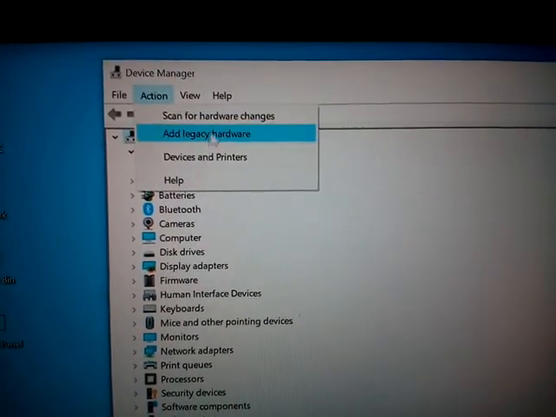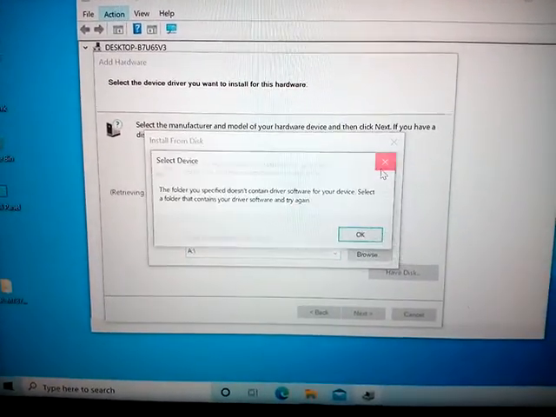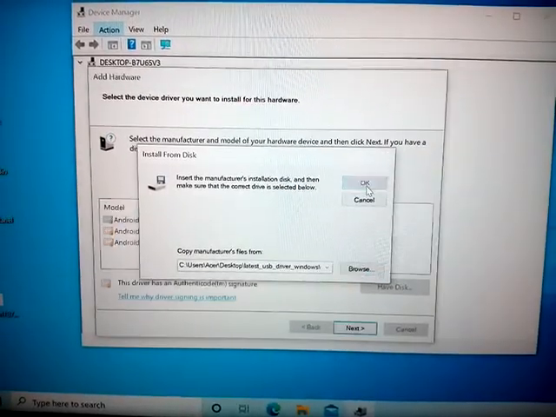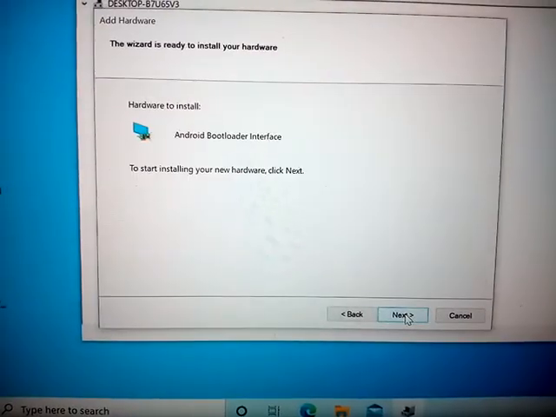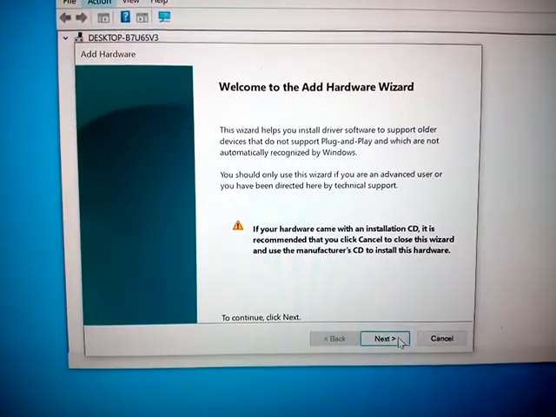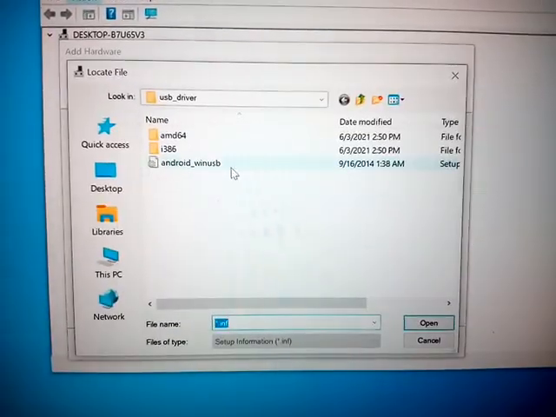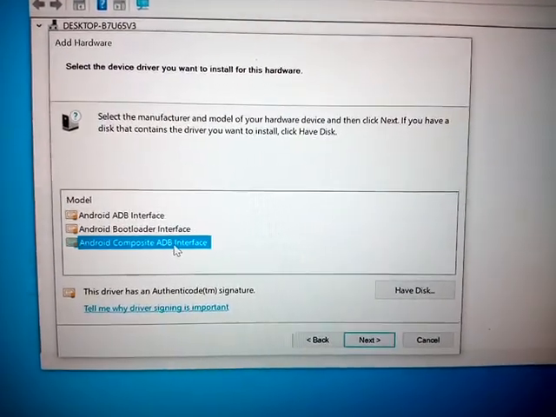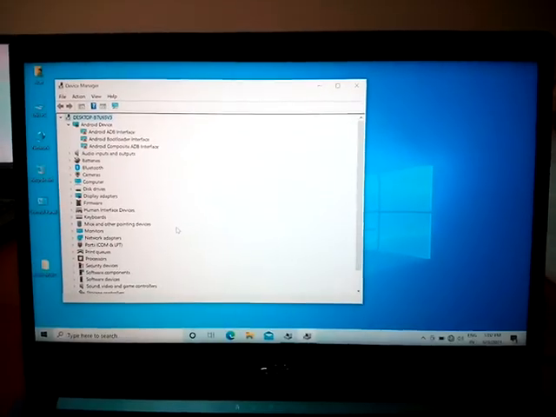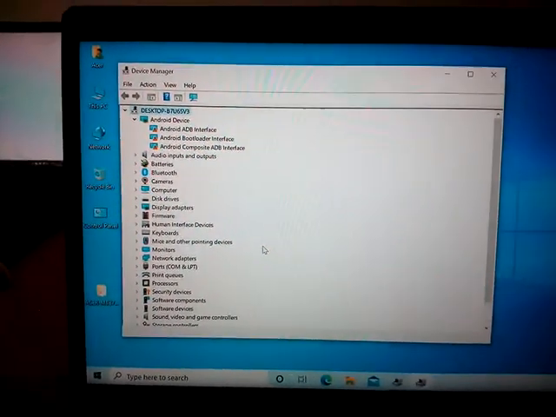Okay, next. Same like that. Add legacy hardware. Next. Manual. Have Disk, Browse, same file, okay. Second, Android Bootloader Interface. Next, again same. After installing the INF file, see, three yellow bangs are there. 1, 2, 3. Okay, now this is connected.